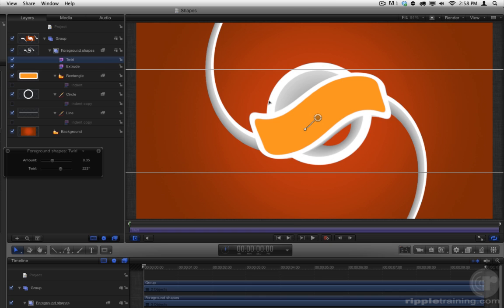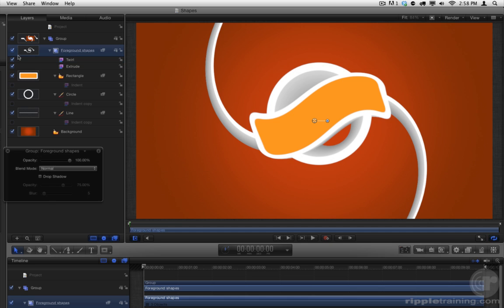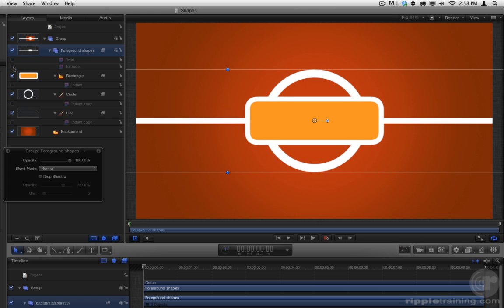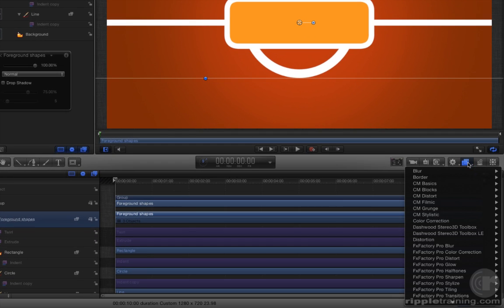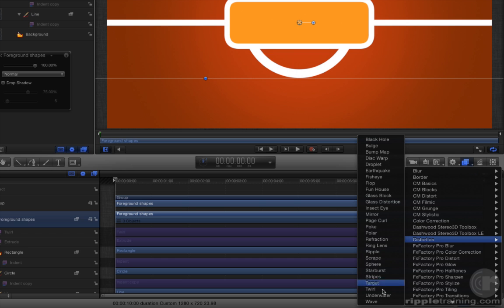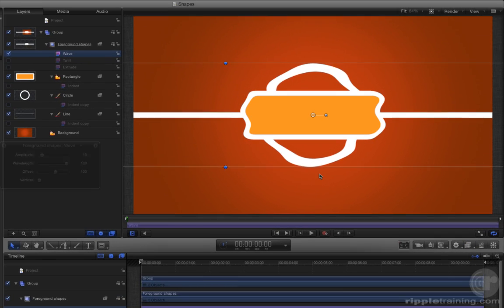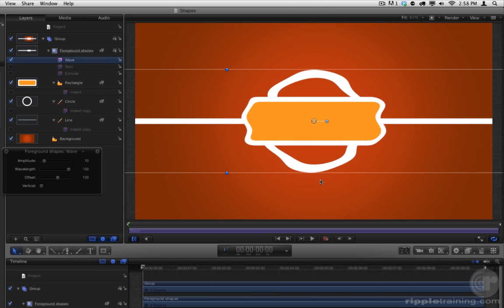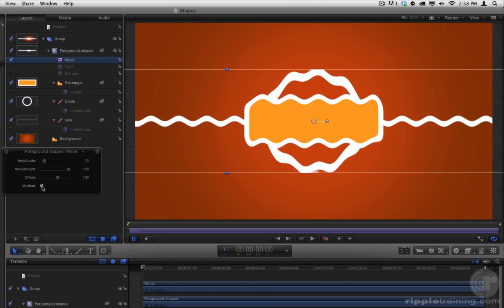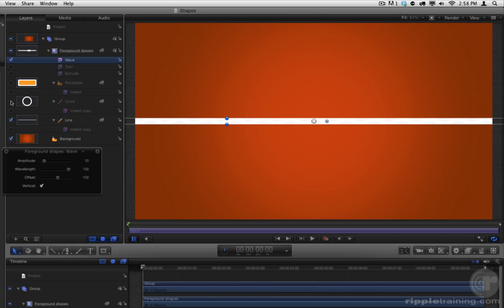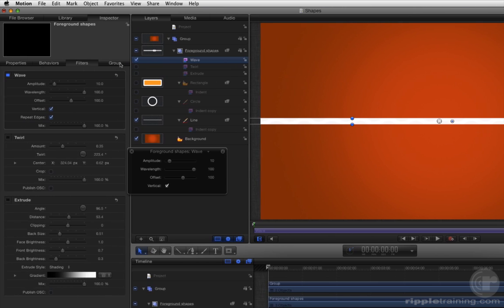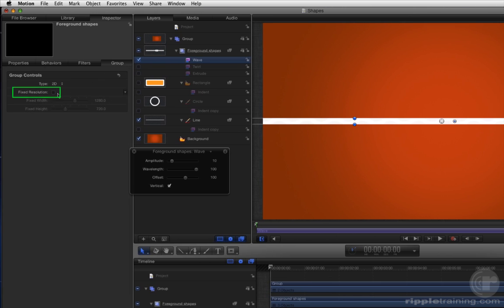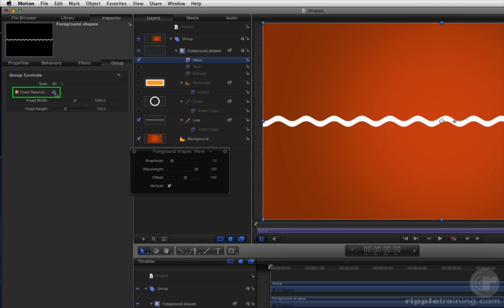Okay, one more. With the foreground shapes group selected and the filters turned off, click the Filters menu in the toolbar and choose Distortion, Wave. There's no on-screen control for this filter, so in the HUD, check the Vertical checkbox. In the Layers list, turn off the rectangle and the circle. The filter collapses around the line, so go to the Group Inspector and check the Fixed Resolution checkbox.